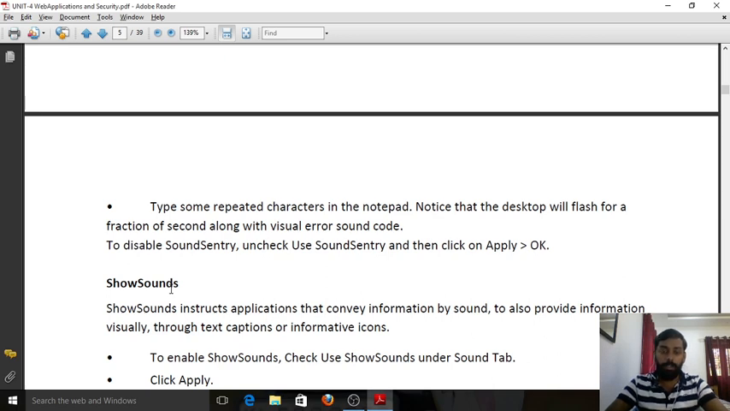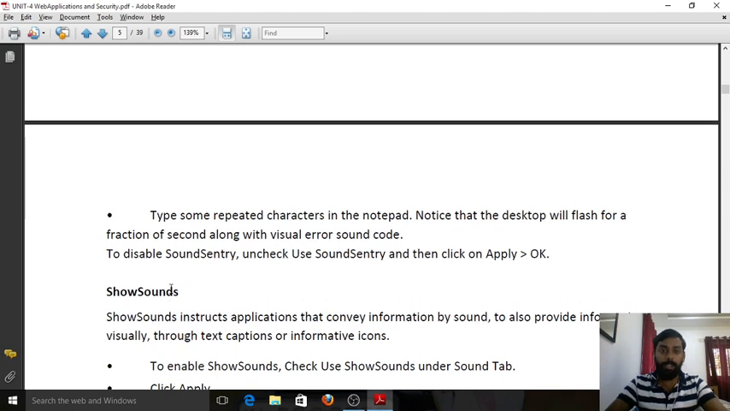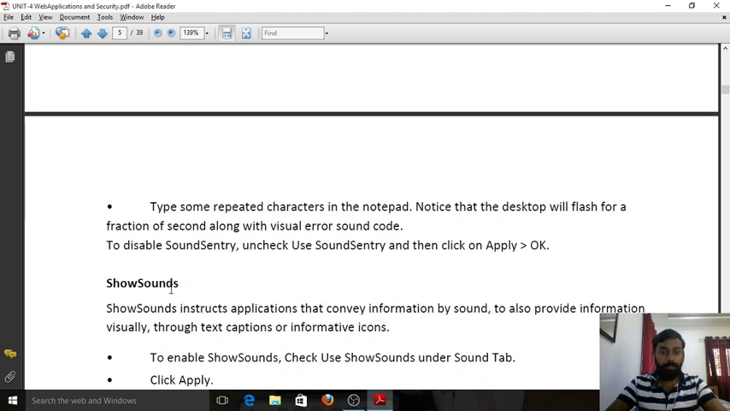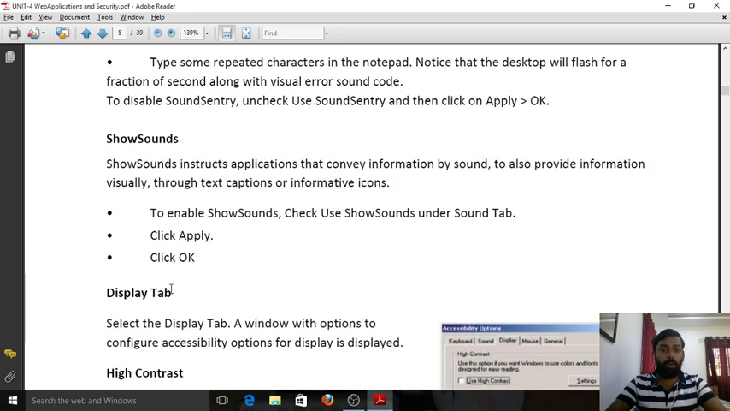Actually, it is like blinking, blinking cursor or title bar, whatever it is. You can try all this. Then show sounds, just for showing the sound. How do we show the sound? It looks pretty interesting. Show sounds instructs applications that convey information by sound to also provide information visually through text captions or informative icons. Just like enabling the other options, you can check use show sounds under the sound tab.